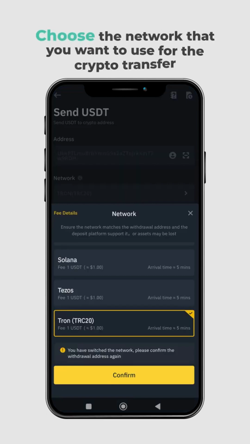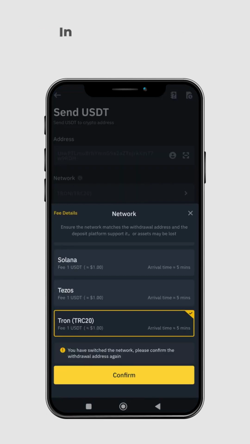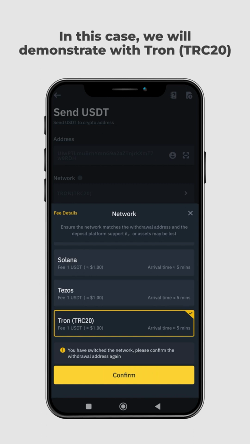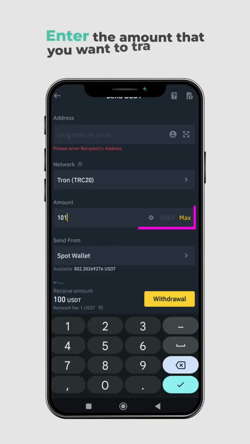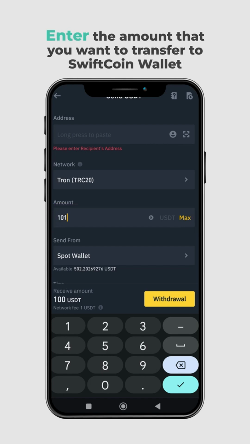Choose the network that you want to use for the crypto transfer. In this case, we will demonstrate with Tron TRC20. Make sure that the network you choose matches the network you selected on SwiftCoin. Enter the amount that you want to transfer to SwiftCoin wallet.